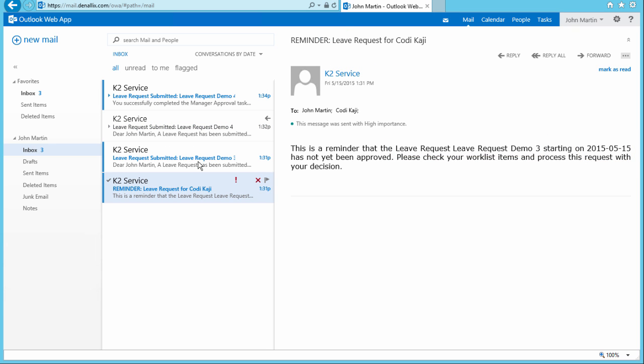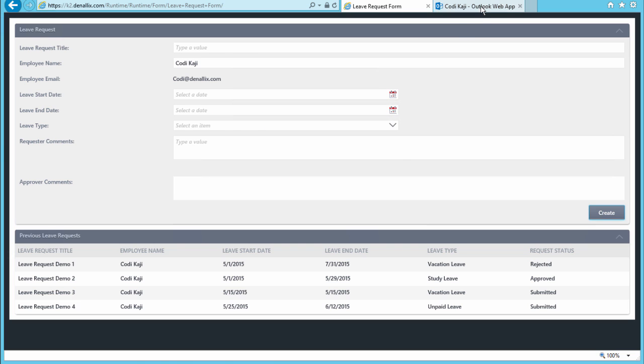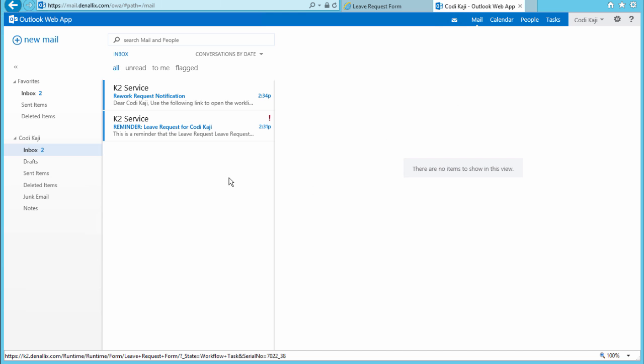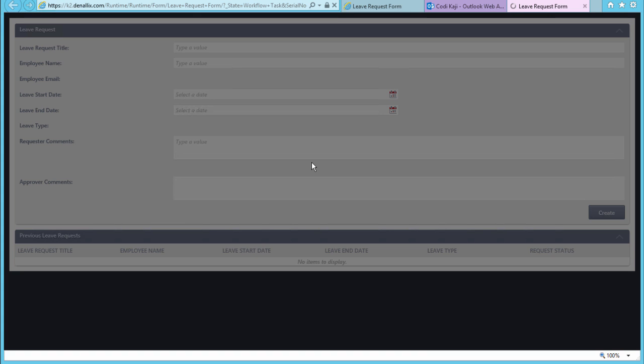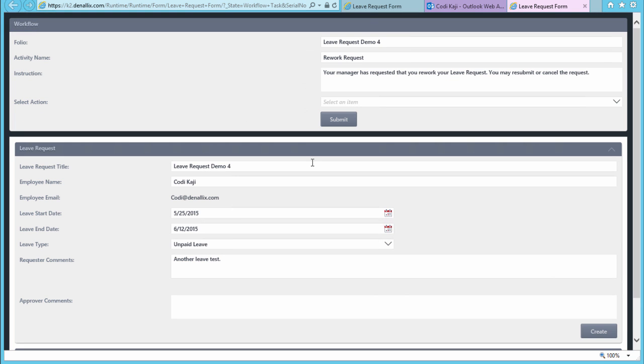Now, let's switch over to Cody's Outlook client to look for that email that should be sitting there for her to rework that request. Okay, from her inbox, notice there is a task notification email stating she has a rework task to complete. This time, I'll click on the link called Click to Open Worklist Items so that we can open the form and edit the original request.